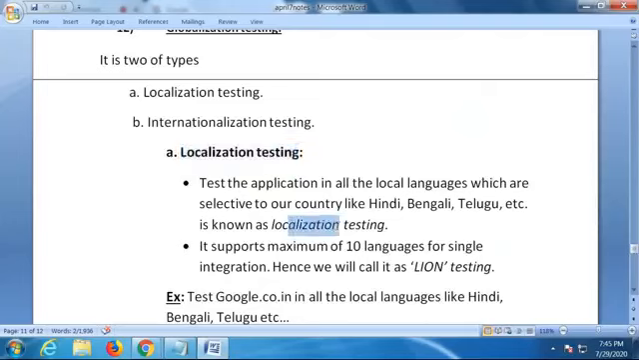So testing an application in all local languages that are relevant to our country, like Hindi, Bengali, Telugu, etc., is known as localization testing. This localization testing supports a maximum of 10 languages for a single integration. The developer can integrate 10 languages at a time. Hence we also call it L10N testing. The other name for localization is L10N testing.